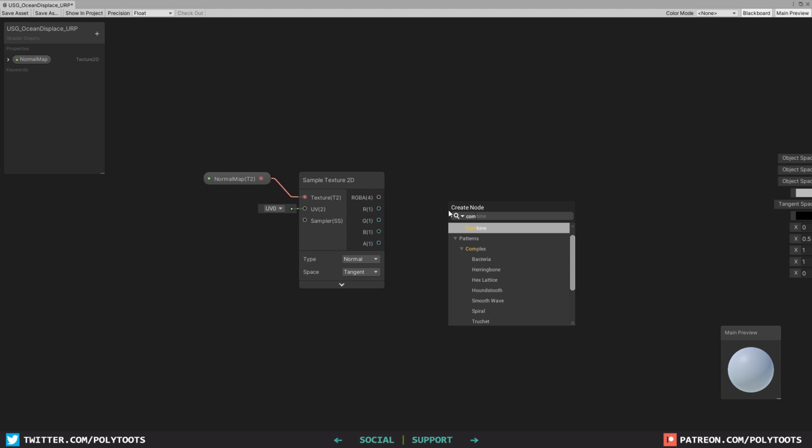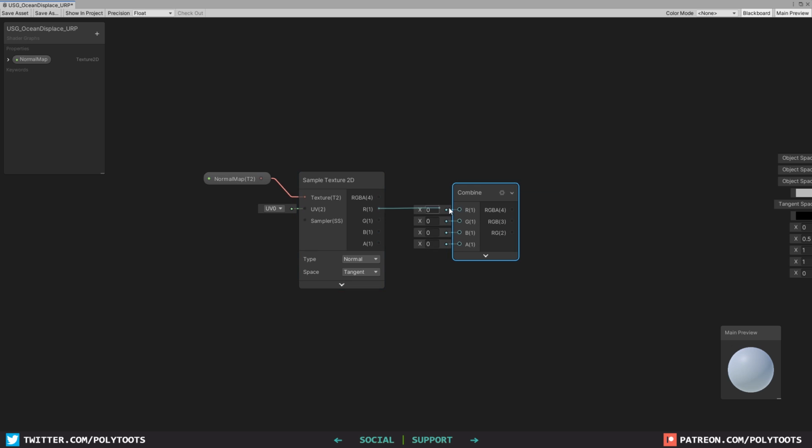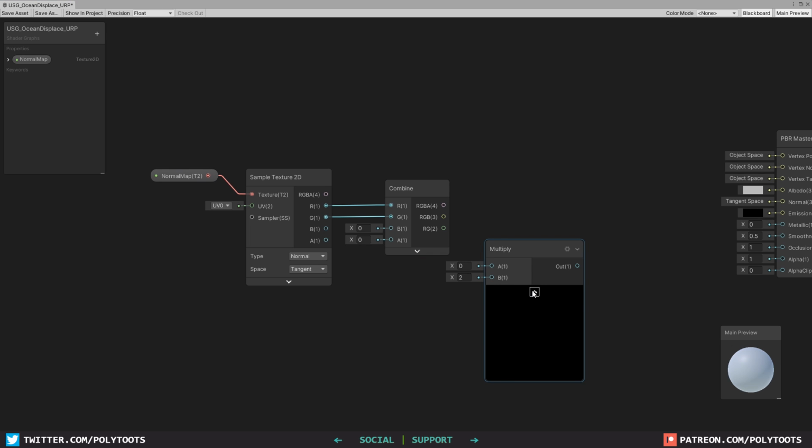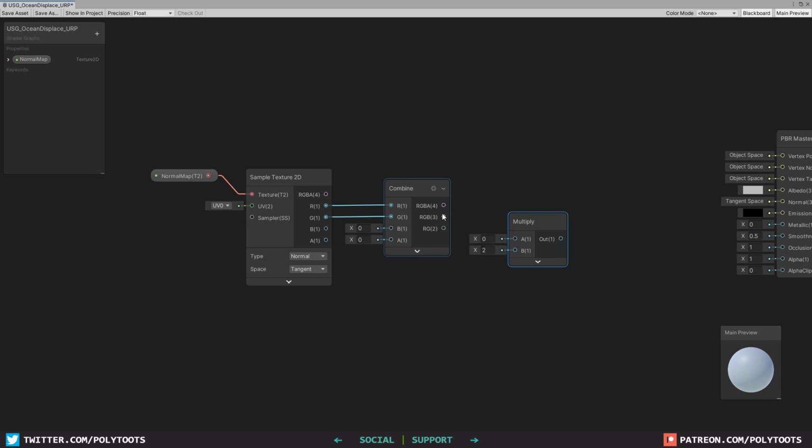We're going to want to combine the red and green channels of this. It will probably still work if you use RGBA, but the alpha component of this texture has nothing in it, and the blue channel of a normal map is essentially the flat channel, so it doesn't contain any information that we want. At least that's my understanding. So yeah, we'll combine red and green, and then we'll get ourselves a multiply. And make sure you only use the RG2 slot here, because we are only putting two things into this node, so there's no point in us outputting, you know, a four or a three channel.